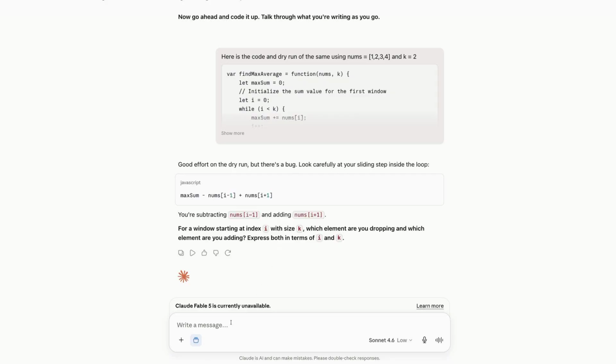Okay, got it. The dropping of element is correct. However, the adding of element must be I plus k minus 1.